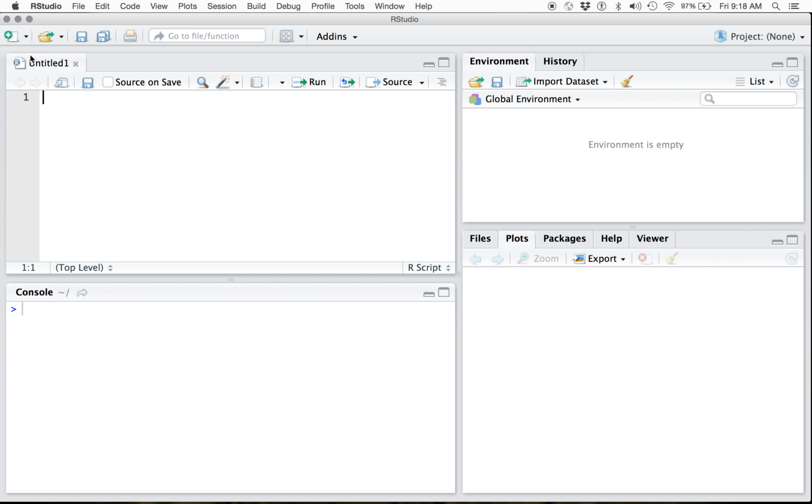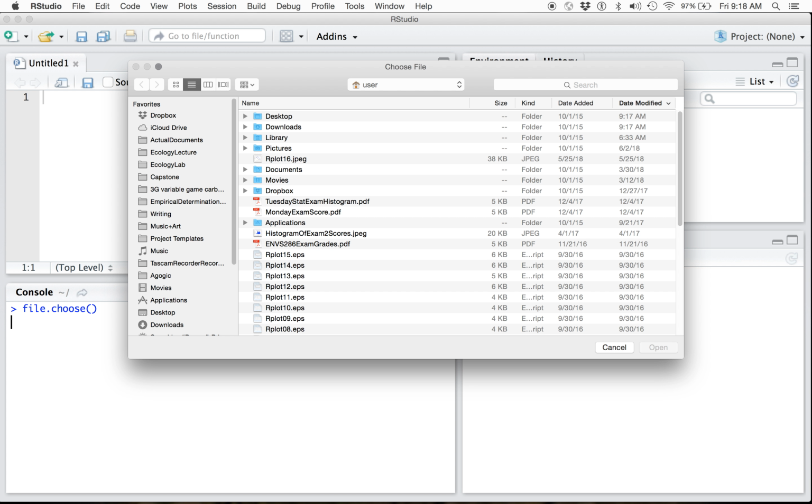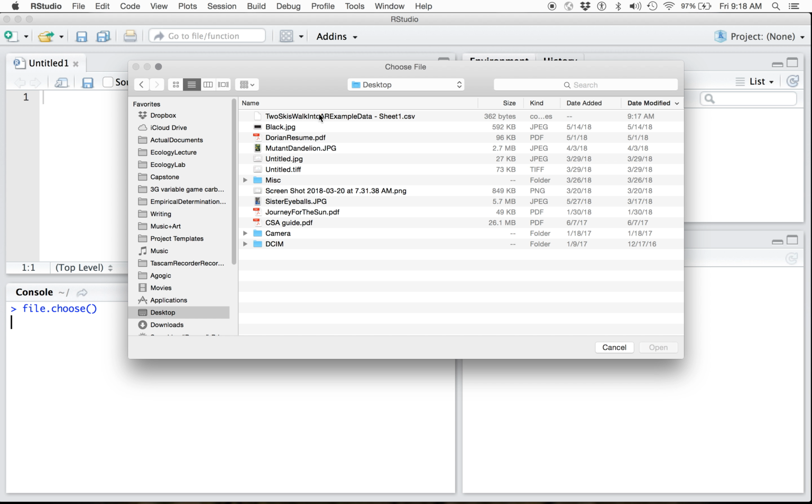Okay, so the main command to find the file that you just put there is file.choose parentheses, and this works for Macs and PCs. And make sure that you don't forget the parentheses. It is very important. And also, I always do this one in the console because once I enter my file path, I'll never need it again until I move the file. So this is the file that I want to bring in, right?